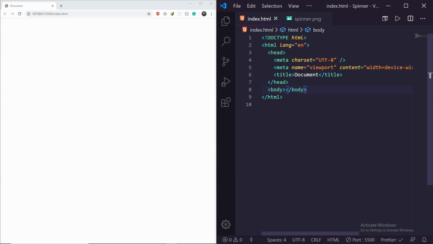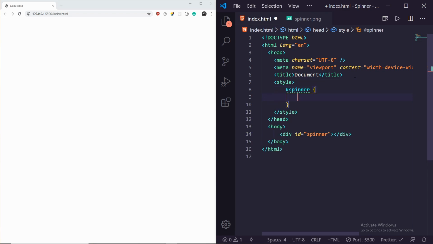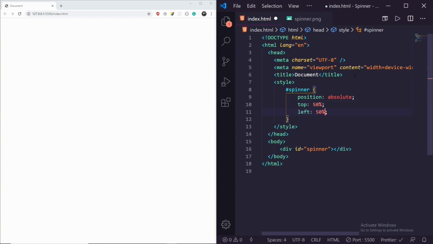Here on the right I have my empty boilerplate. First thing we need to do is declare an empty div with the ID of spinner. Go to style and apply some styles to it. First things first, we need to put it at the center of the screen. So we say position absolute from the top 50% and from the left 50%.